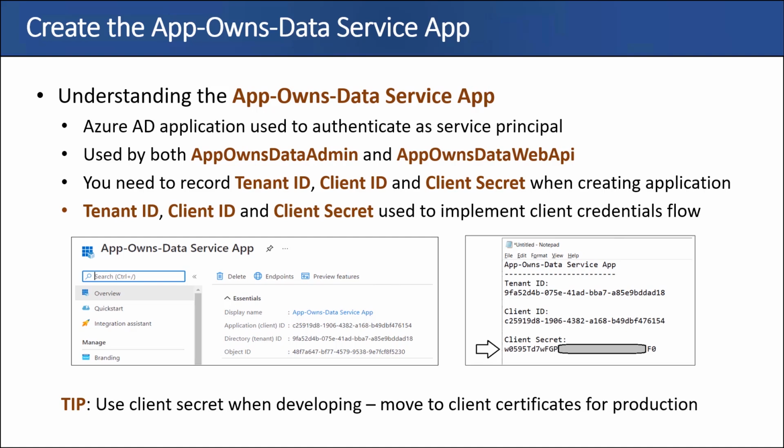And so what most people do is they use client secrets when they're developing or they're doing a proof of concept, and then they move to client certificates when they take their application and push it into production. So we're just going to use client secrets throughout this demo.